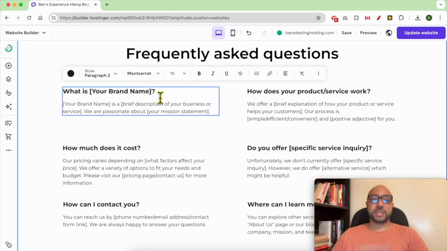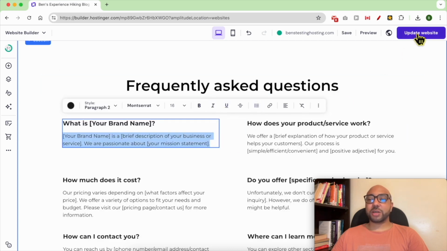Now, to edit your questions, just double click this bold text, and to edit the answer, click on this little text. After editing your text, don't forget to update your website. And this is how to add an FAQ section in Hostinger website builder.